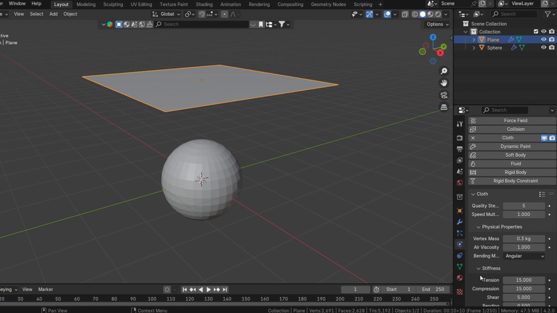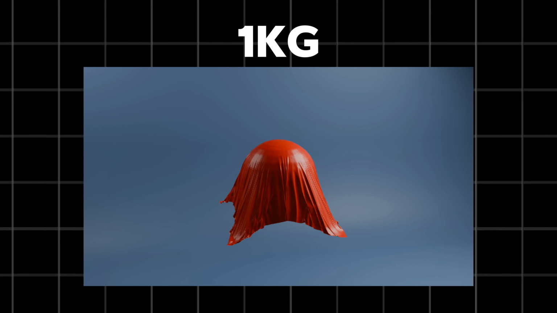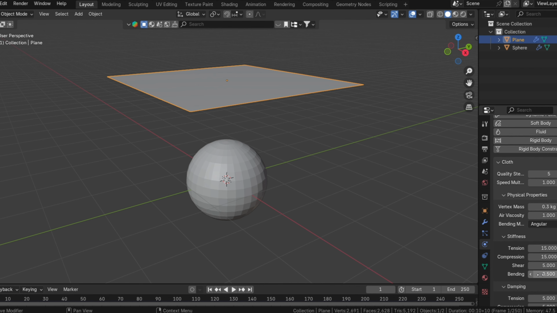For instance, the mass setting determines how heavy the cloth feels. Heavier cloth will drape more slowly and create deeper folds, while lighter cloth will float and react more quickly. The stiffness settings, such as bending and stretching, control how flexible or rigid the fabric appears. Experimenting with these settings allows you to achieve the exact look and behavior you want for your cloth.